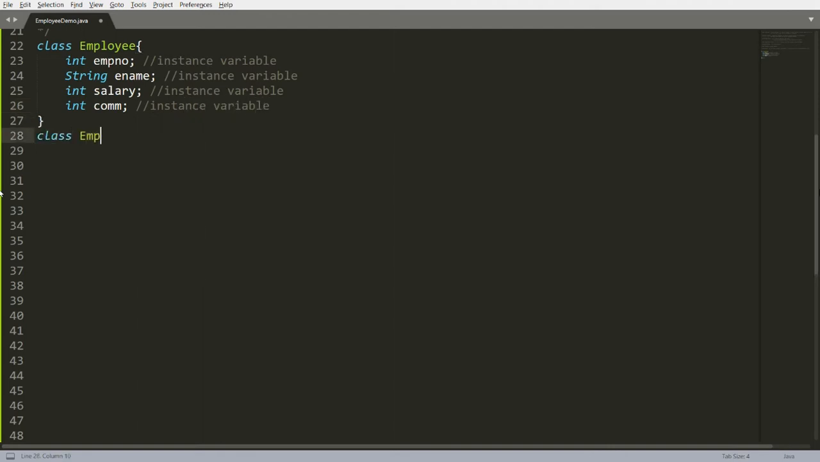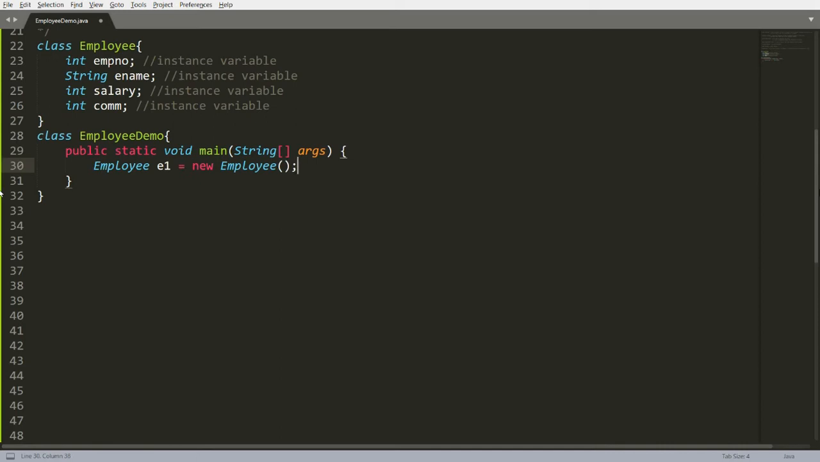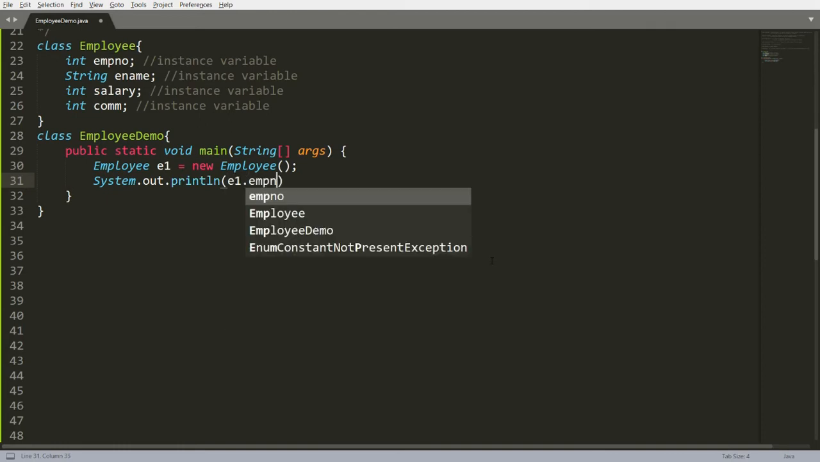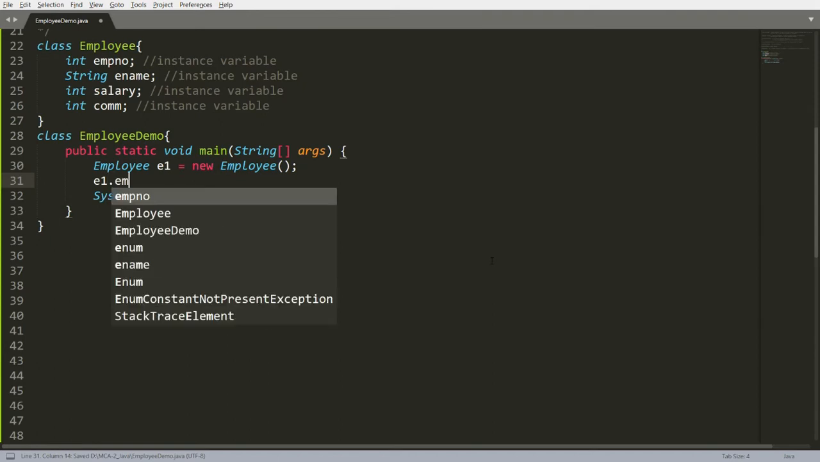For example, class EmployeeDemo. Now I want to create an object over here, that is Employee e1 = new Employee. So this e1 is the new employee. Now I want to access the employee number, name, salary and commission. So if I print here, System.out.println, and e1.employeeNumber. Now for each employee, the employee number is unique.